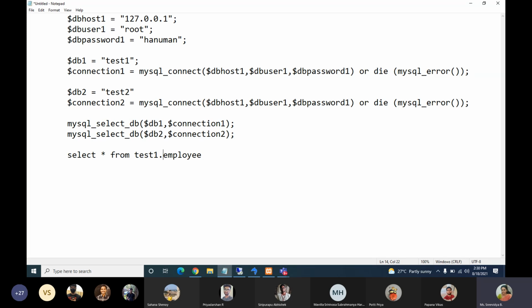Now if I say test2.employee, there is no ambiguity in that. The employee table which belongs to the test2 database is what I'm going to refer to. So, for example, if I wanted to just retrieve name and salary, where name comes from one table and salary comes from another table, how will I write my statement?